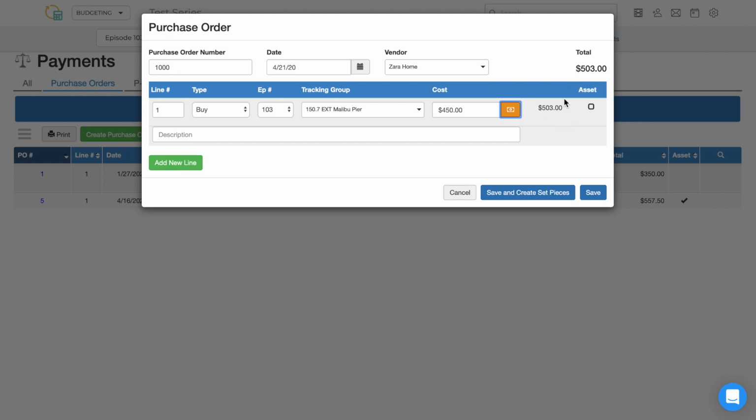Here we have the asset box. Depending on your production's threshold for assets, you might want to check off this box in order to record it as an asset on the assets page, which we'll cover next. Lastly, we can enter in an item description. Once we're satisfied, we can go ahead and click Save.